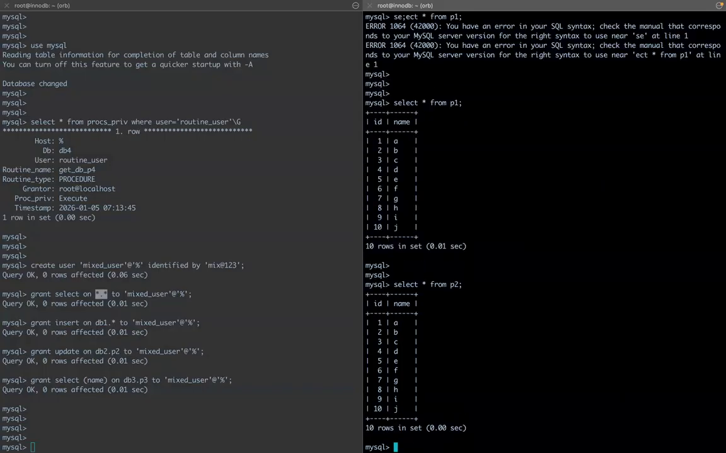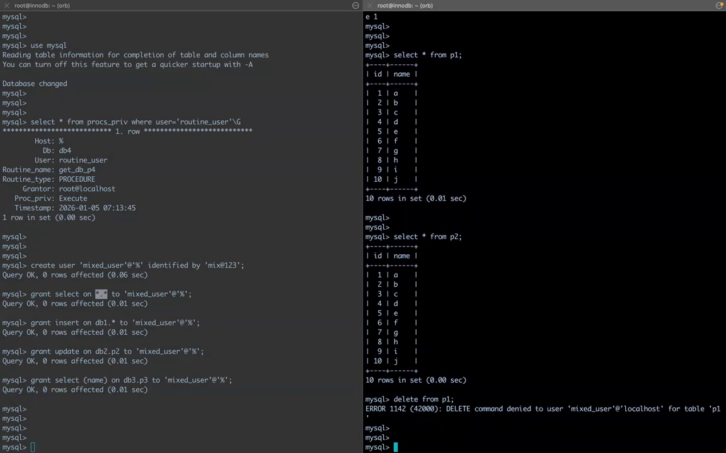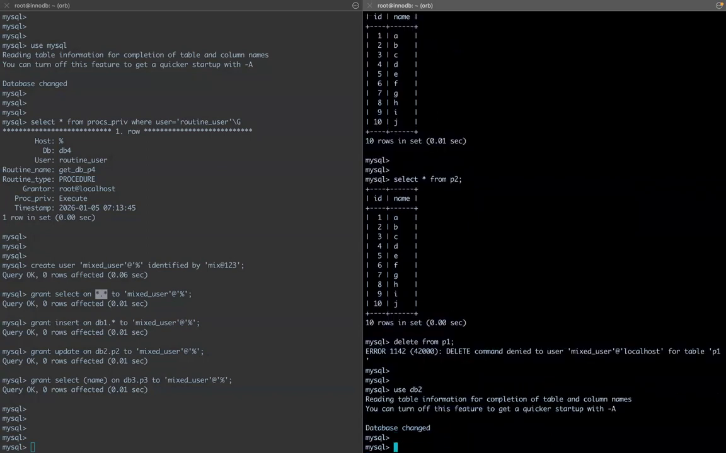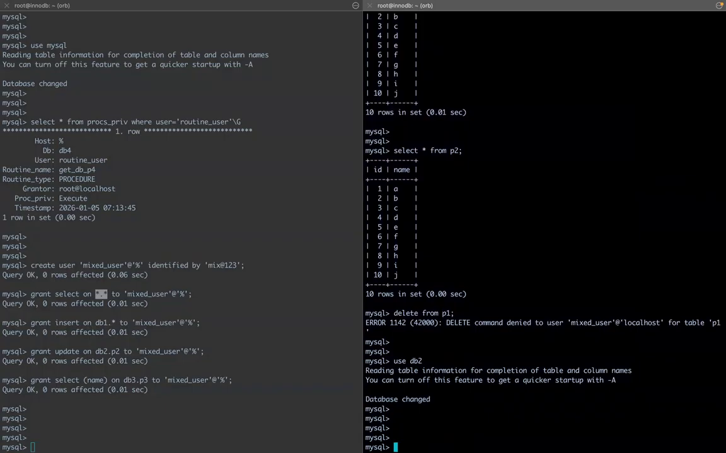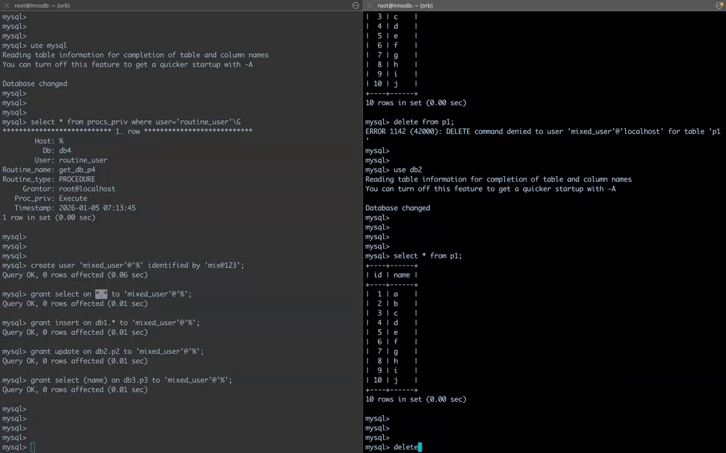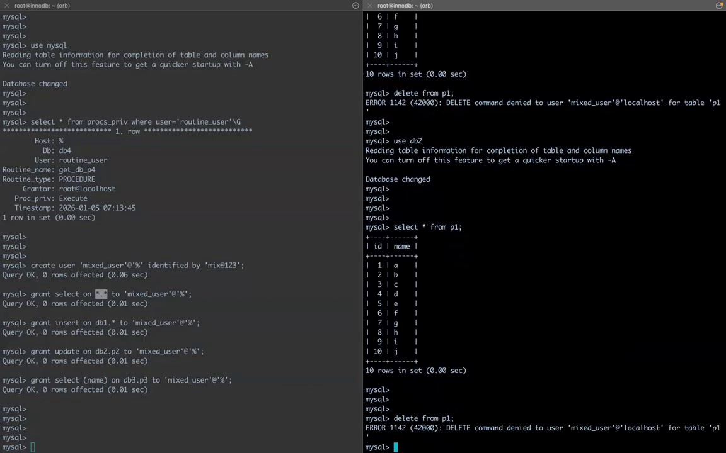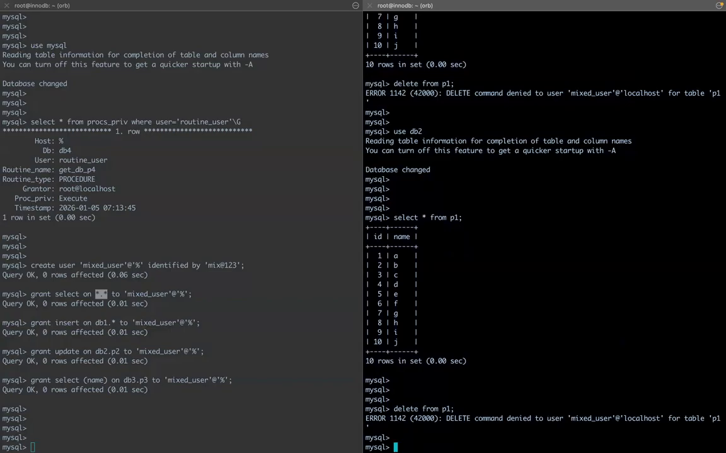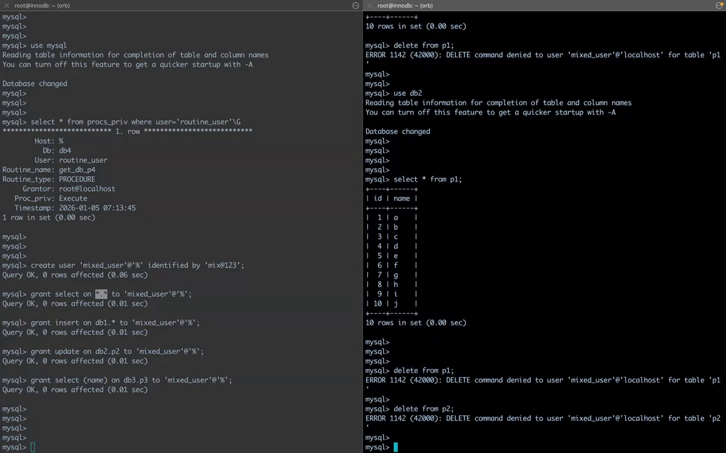And if I do some delete from, one second, delete from P1, it is delete, and then use db2. I have access to the p2 table, only the update, right? Select star from P1, and if I am trying to delete from P1, it should not be allowed, right? And yeah, this is what I'm trying on P1, and let me try to delete on P2. This will also not be allowed.